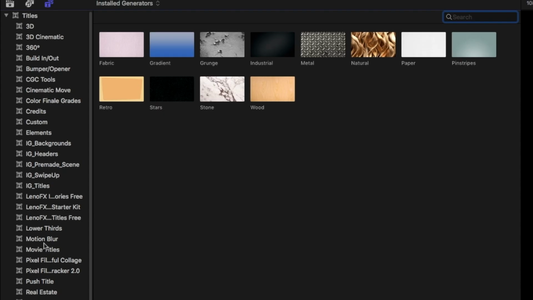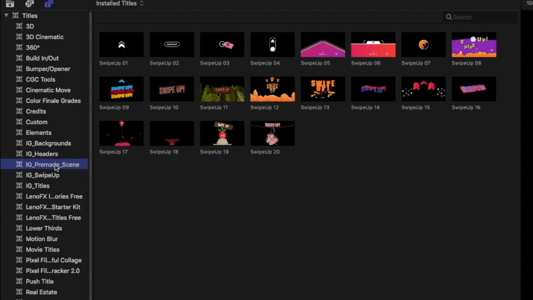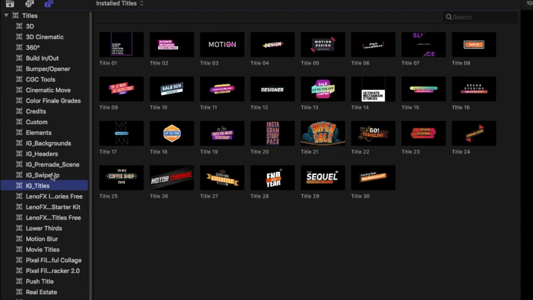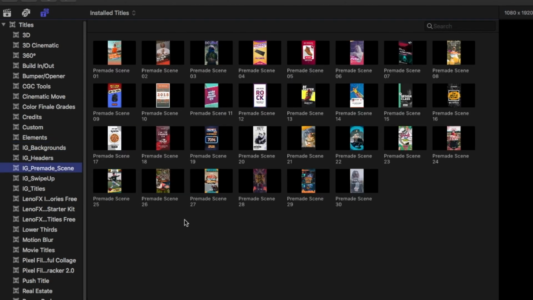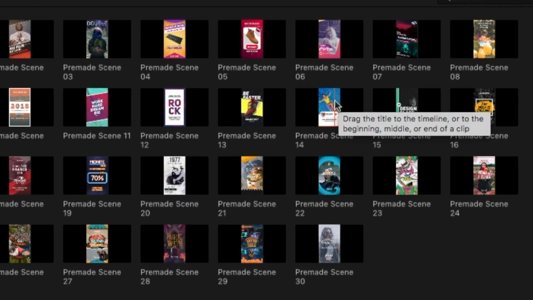So once you have everything installed, you notice that you get a bunch of cool backgrounds, headers, pre-made scenes. You have swipe up features, as well as some really cool titles that you can deal with. Why don't we start with the pre-made scenes, and I'll show you guys how you can actually utilize this and make it your own thing. So there's a bunch of cool pre-made scenes that you got in here.